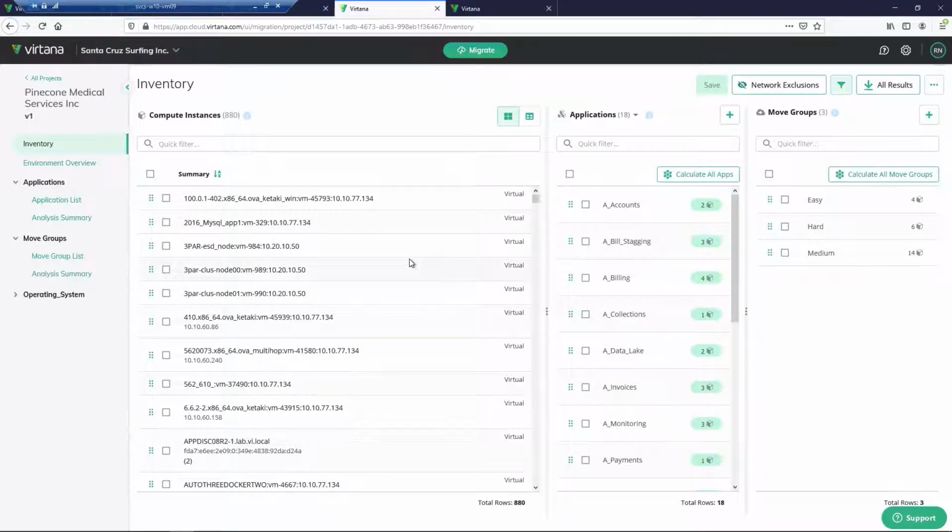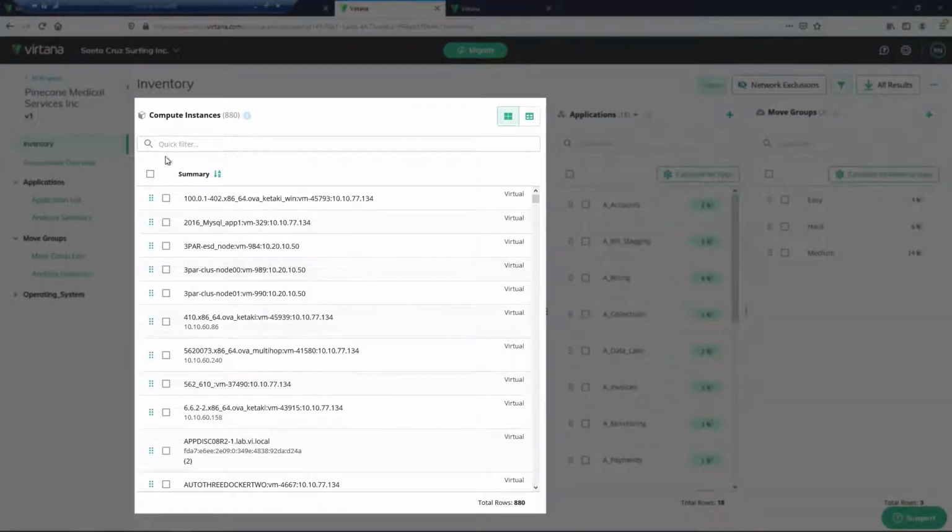Okay. So I see, yes, we have compute instances here, applications, move groups, and I do see that billing application that you were talking about. So now that we're here, what are we looking for in this panel? Yeah, sure. So let me explain. Right on this column here, what we have are all the compute instances. Those are the virtual machines or physical servers that I mentioned that are making up the applications.